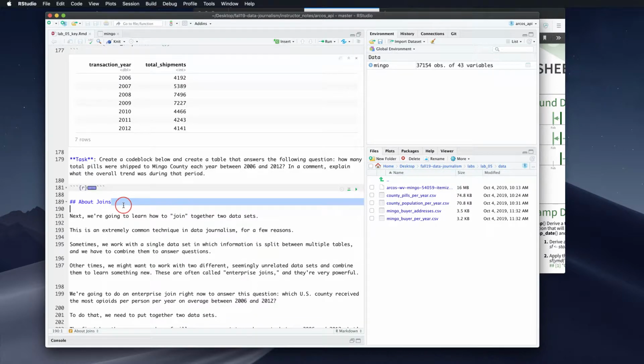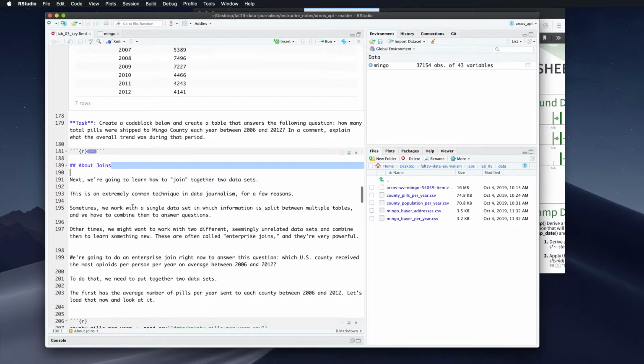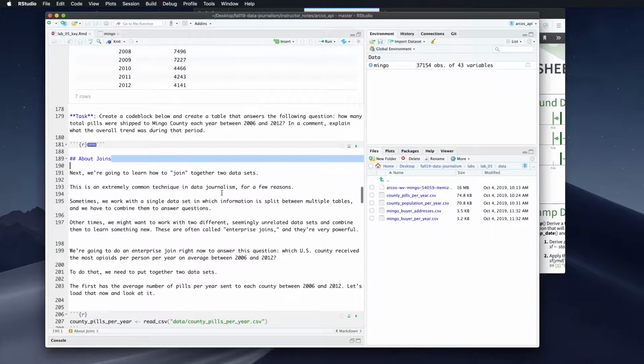Okay, next we're going to talk about joins. Joining is the term we use to refer to the process of putting together two or sometimes more than two data sets. This is an extremely common technique that comes up all the time in data journalism and data analysis, and there are a few reasons for this.